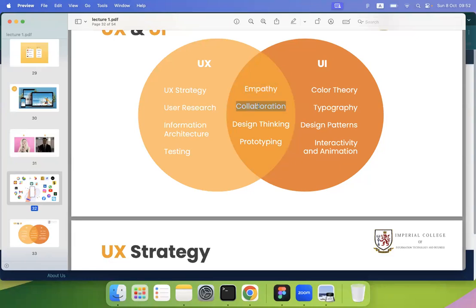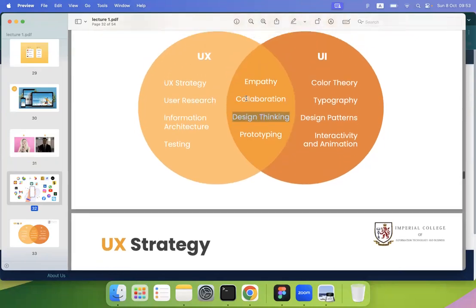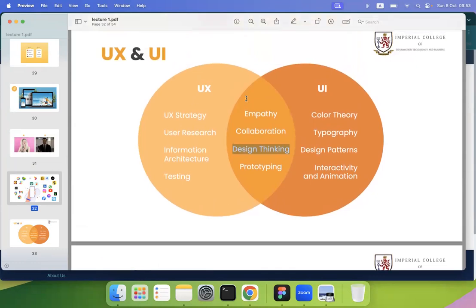So collaboration is also important. Collaboration means that you have to collaborate with your fellow designers, the developers, as well as product owners and everyone. You always have to make sure you communicate with them really well and collaborate for the success of the project. And design thinking: you have to have problem-solving skills and think like a designer. Thinking like a designer means you have to think in a user-centric way. You have to think about how the users will interact with this system.